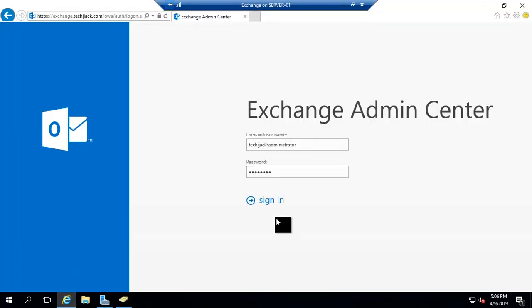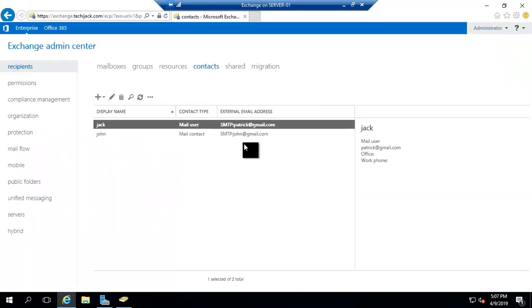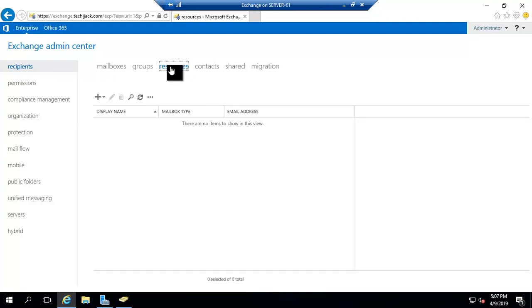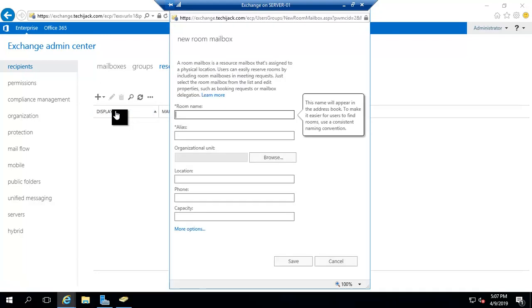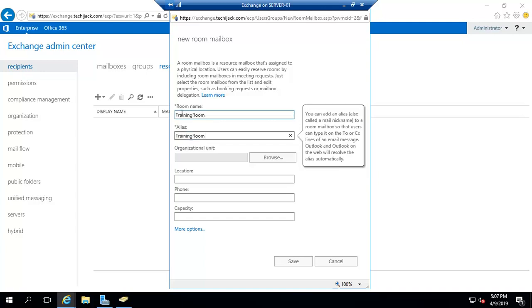Let's sign into our Exchange admin center. Here in the recipient section you can see the resources, and right now we don't have any resource mailbox created, so let's create a new room mailbox. I'll give the name as training room, and the same with the alias, and I'll put this inside the training organization unit which I have created just now.